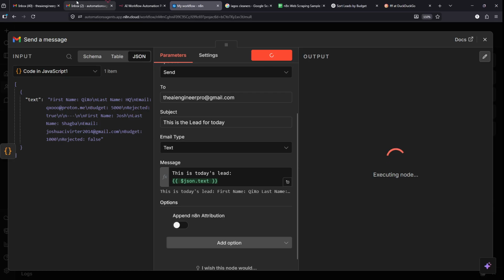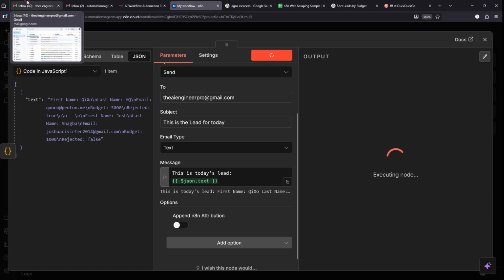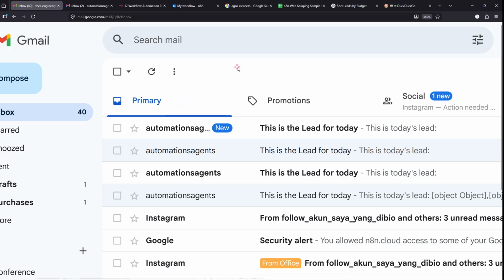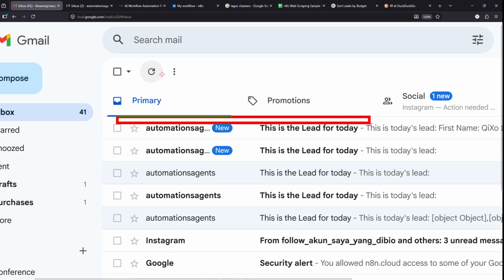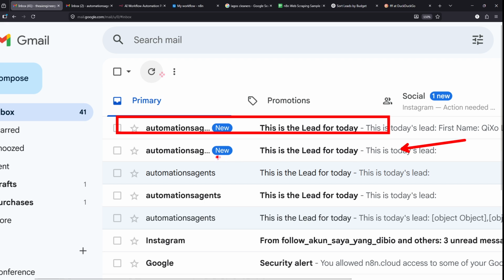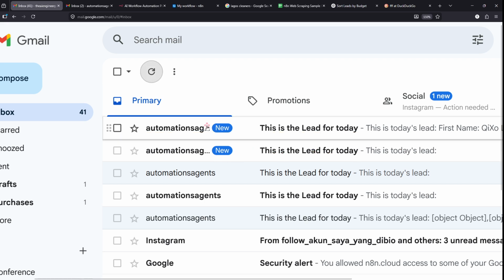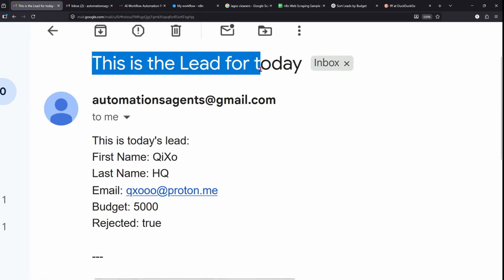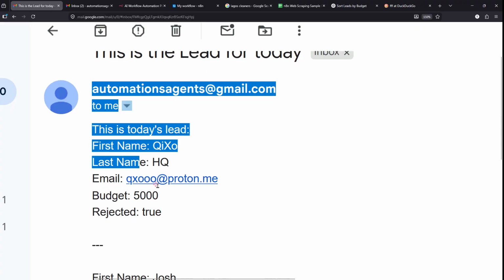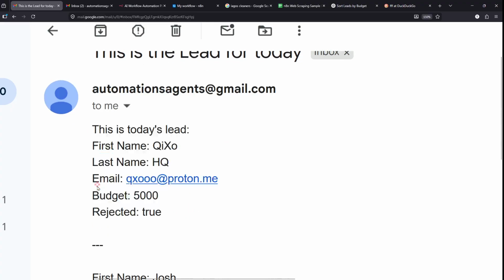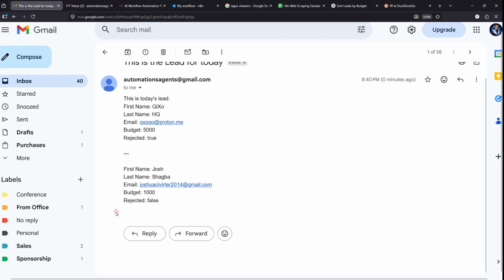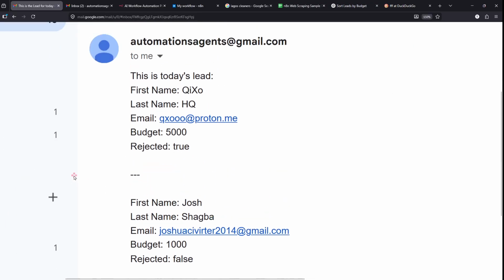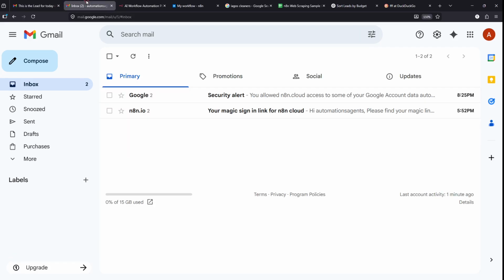Then let's go to our Gmail. It should be successful. So this is the new one here. The one I tested earlier is not, so click on the most recent one. Boom. You can see this is the subject, today's lead, and then we get today's lead. You can see the budget is properly arranged from 5,000, then we have the other one, which is 1,000. Cool. So this is a simple automation we've just created in n8n.